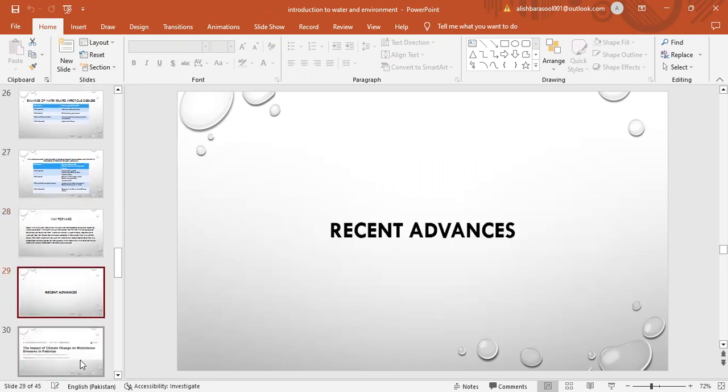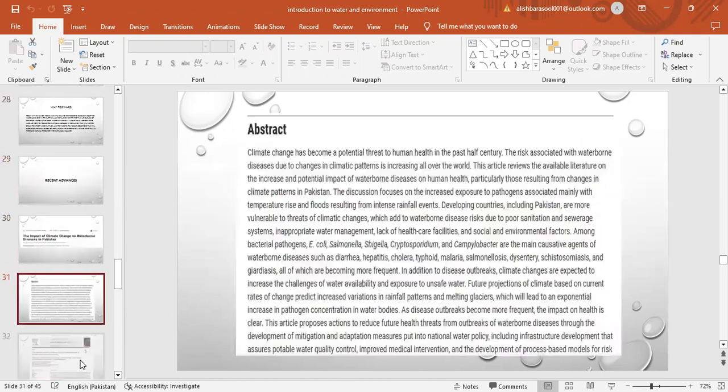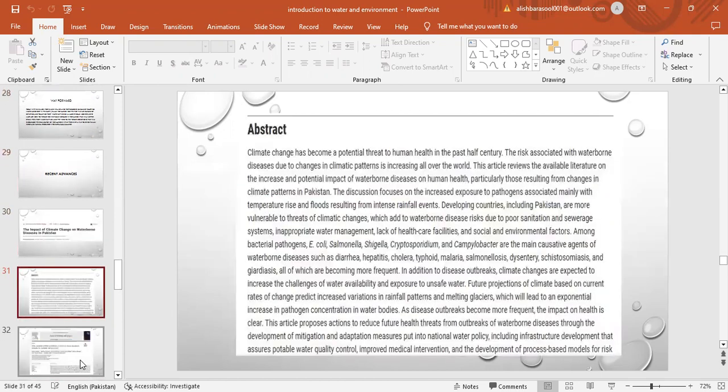Recent advances: the impact of climate change on waterborne diseases in Pakistan. Climate change has become a potential threat to human health in the past half century. The risk associated with waterborne disease due to changes in climatic patterns is increasing all over the world. This article reviews the available literature on the increased and potential impact of waterborne diseases on human health, particularly those resulting from changes of climate patterns in Pakistan.